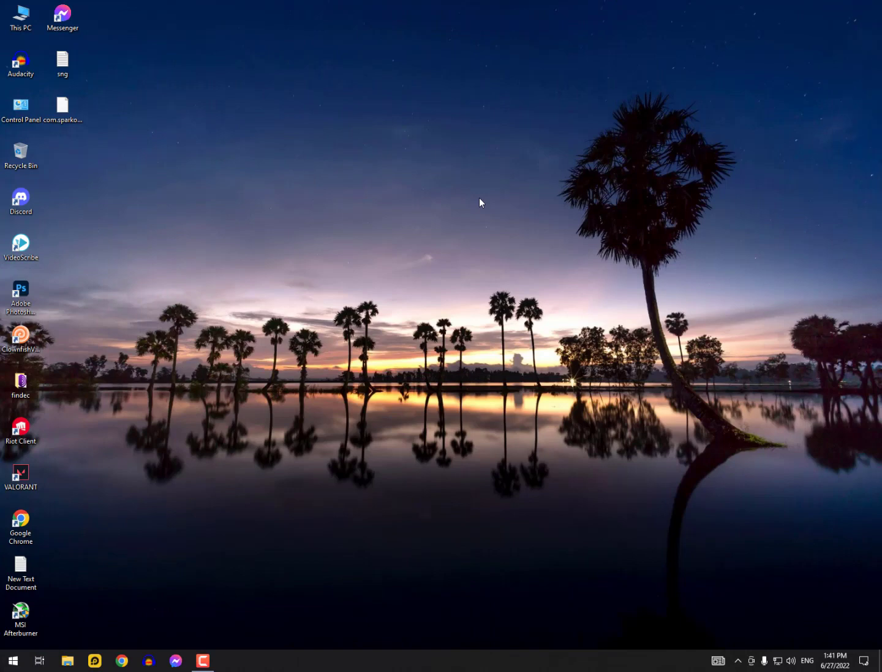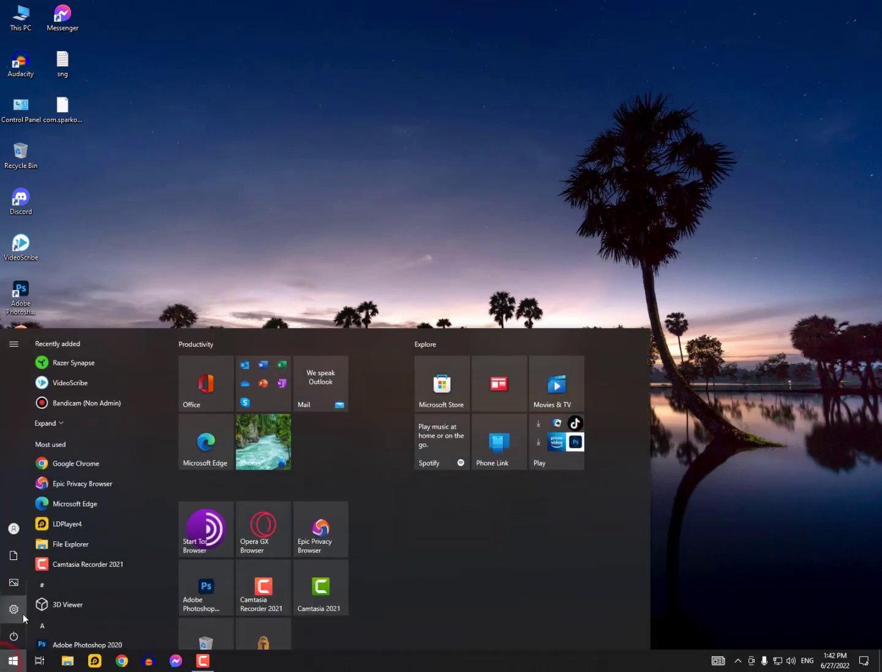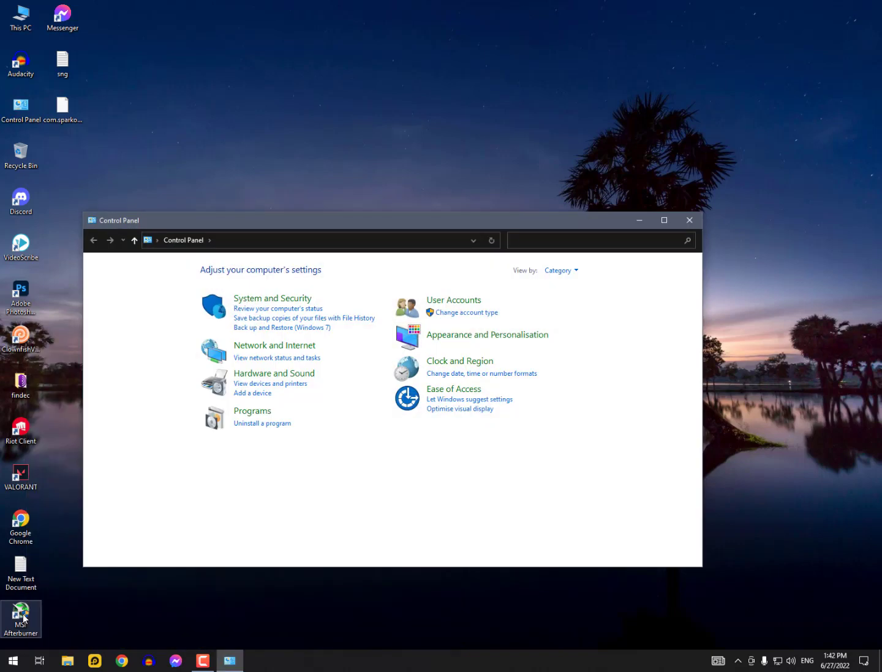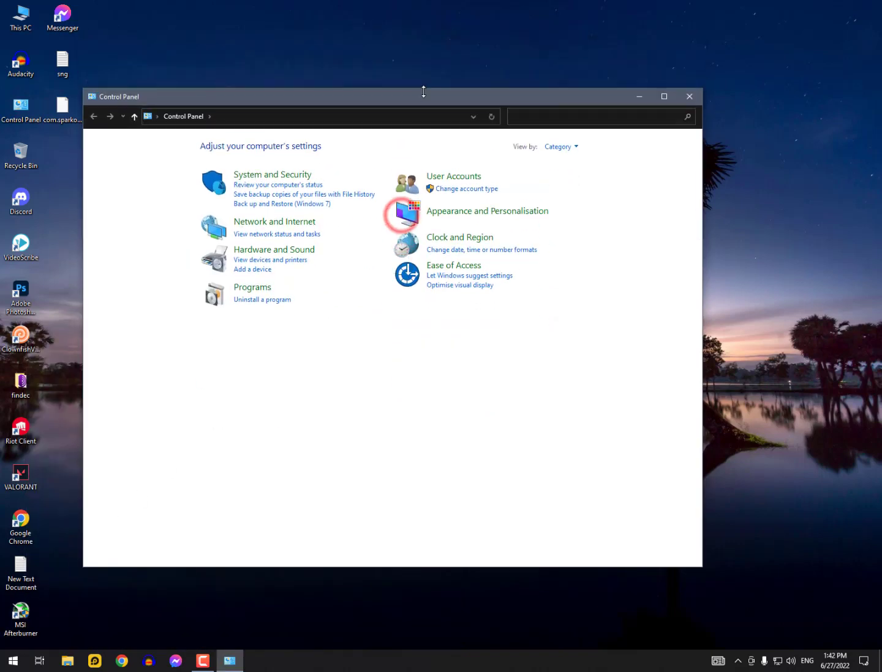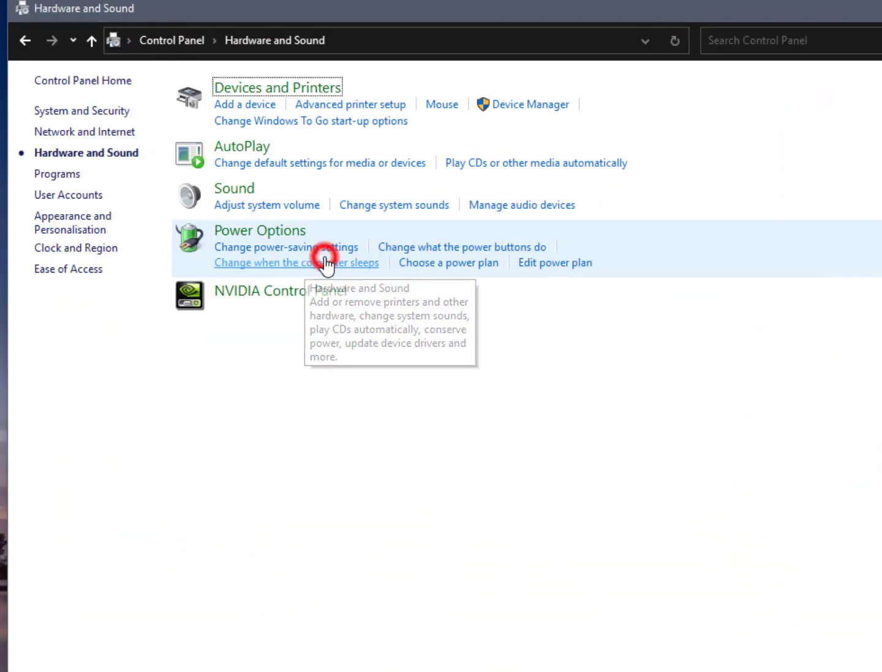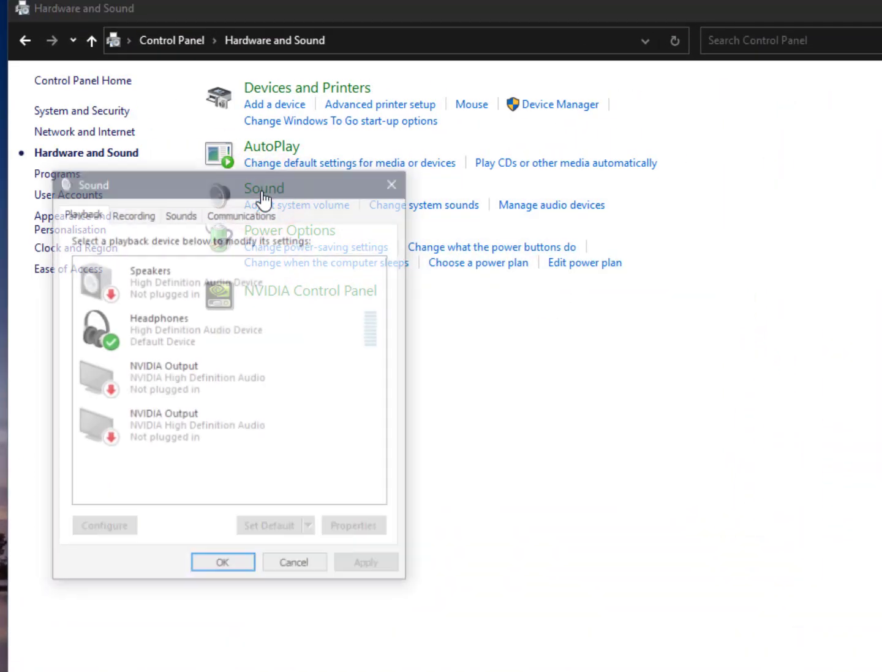In this video I'll show you a quick tutorial about how to fix the microphone volume for gaming. Just go here in control panel, simply type here, hit enter, and now simply you need to click here hardware and sounds.